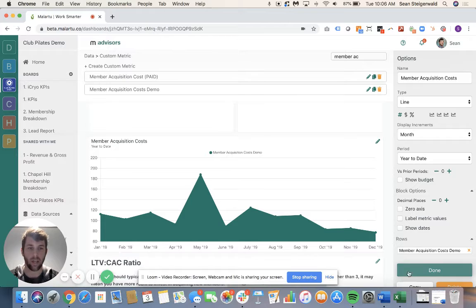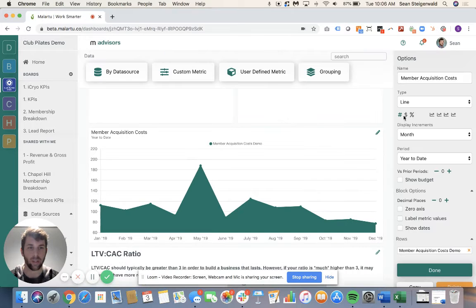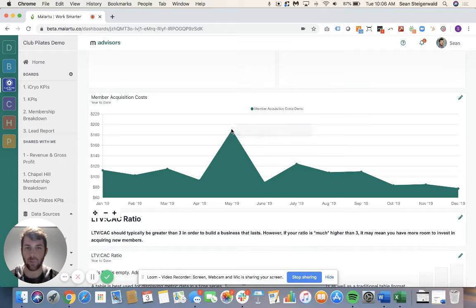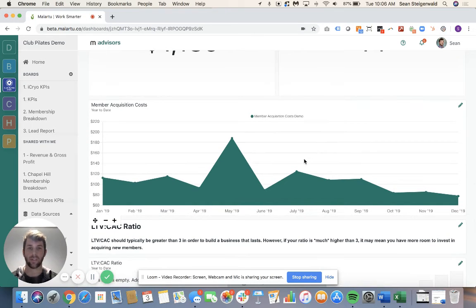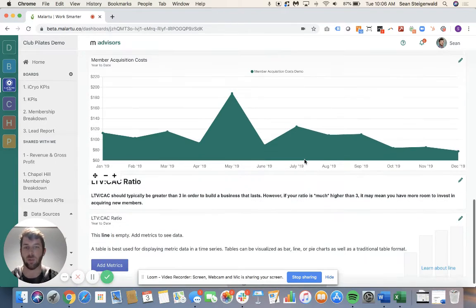All right, so there we have it. This is pretty cool. So it looks like it cost us about $124 last month. We had a little bit of a spike in May. Maybe we ran a special promotion, but nothing crazy. It looks like we hover around that $100 mark really for most of the year. So that's great. That tells us that it costs us around $100 per new member. So now we know if we spend $500, we could expect to get 5 new members.